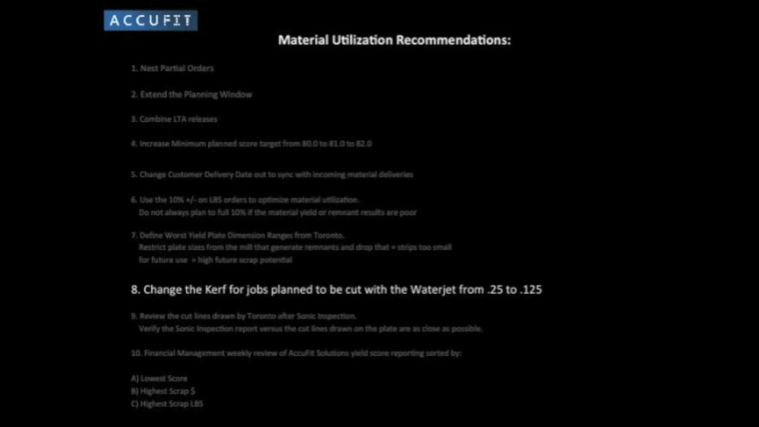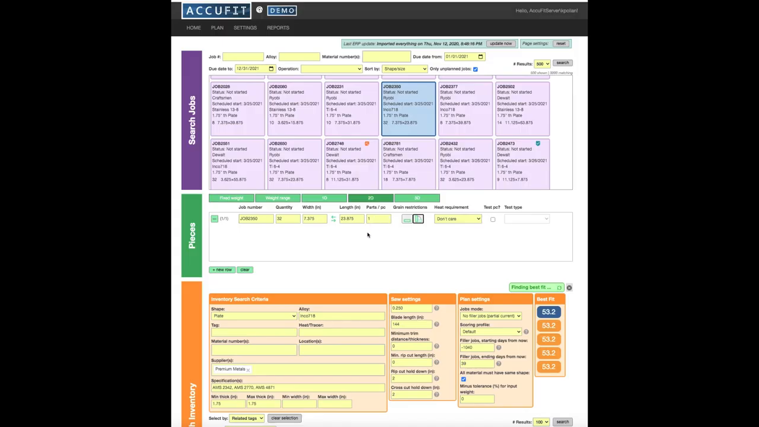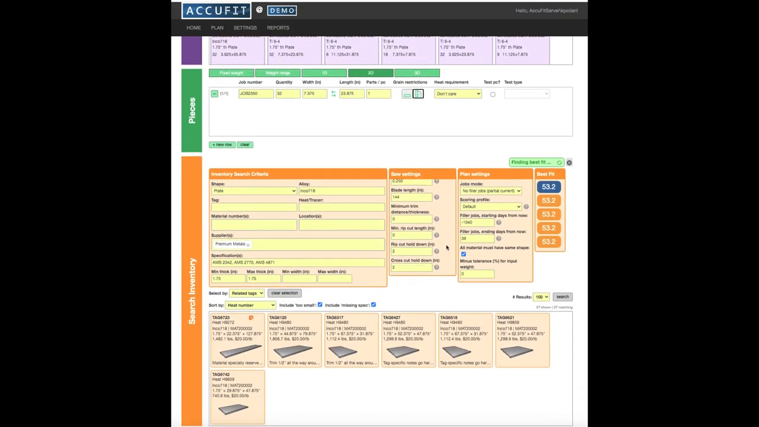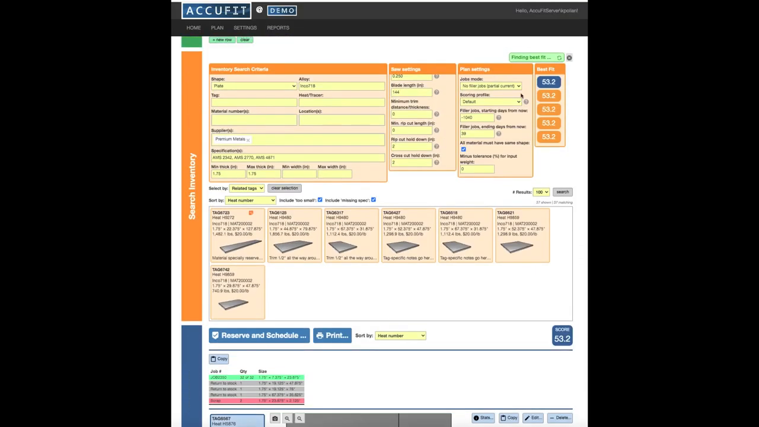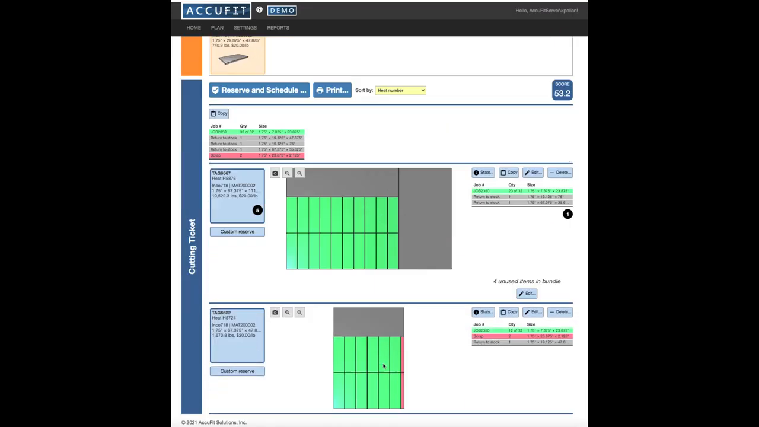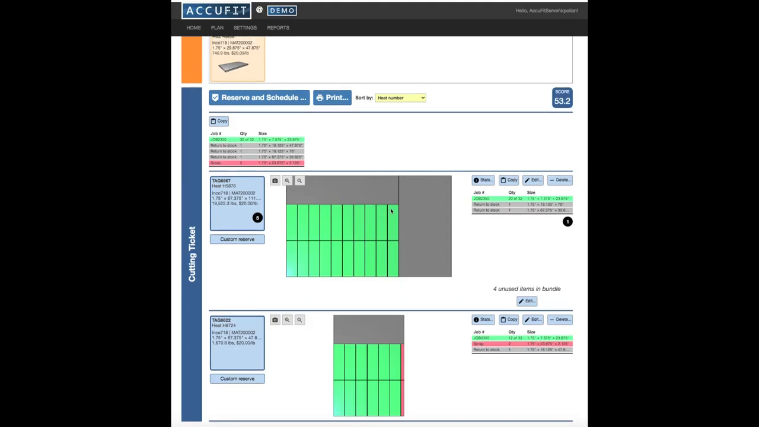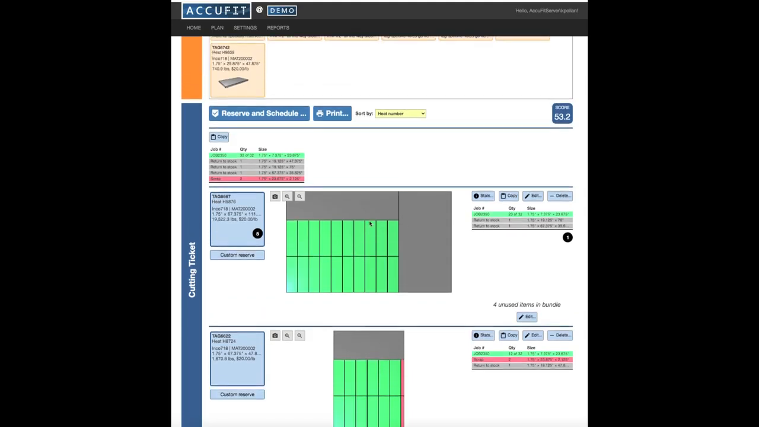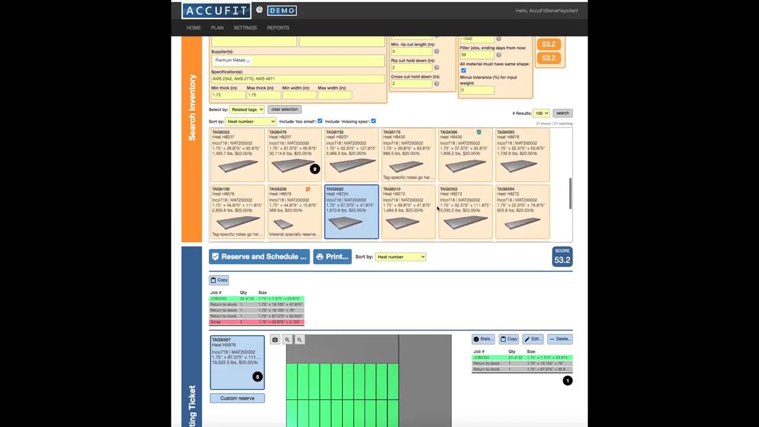Number 8, change the kerf width. A feature in AccuFit is the kerf width setting for the blade width. On a bandsaw, the default many times is 1/4 inch, and in this case, we're planning a job number 2350. It's 1 3/4 inch plate, 32 pieces, 7.375 by 23.875, and the best score you can get on AccuFit, based on the inventory that's available, is 53.2, and you can see there's a lot of remnant and scrap that's generated from this plan, and there's also a lot of blade cutting and travel associated with producing this order.